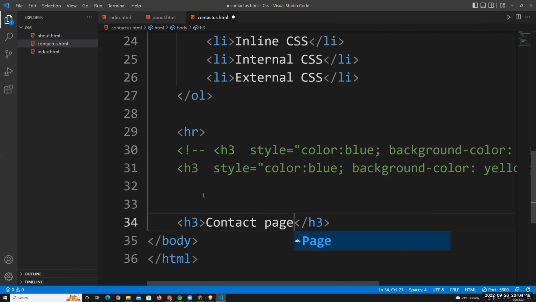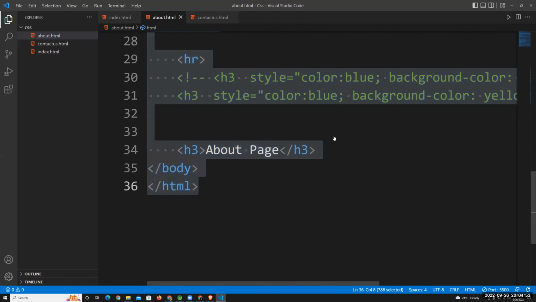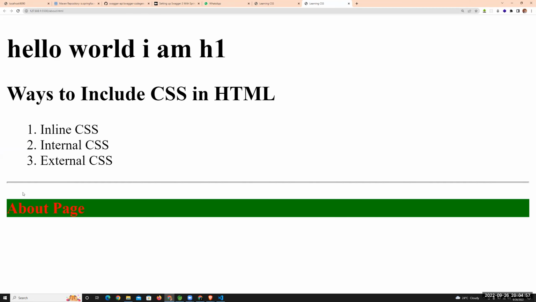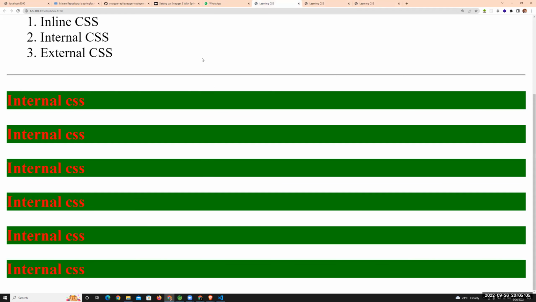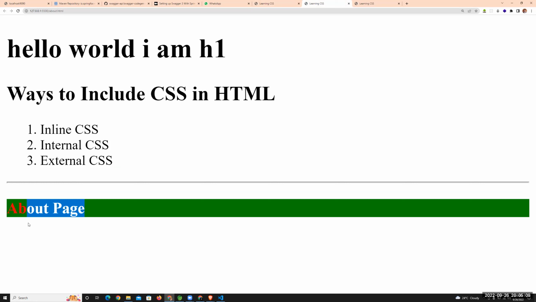Now I have created 3 pages, so let us open them. Right click, open with live server. It opened the about page. Let us open the contact page also: right click, open with live server. So now my 3 pages are open. Internal CSS is there here, here also, and here also.